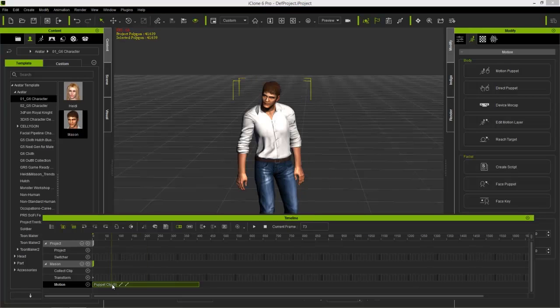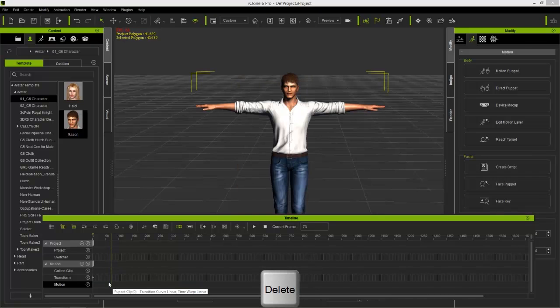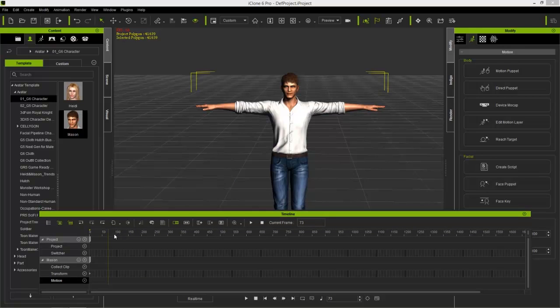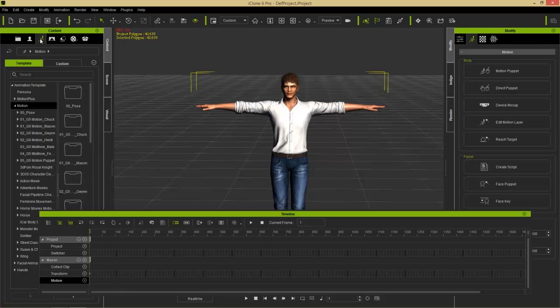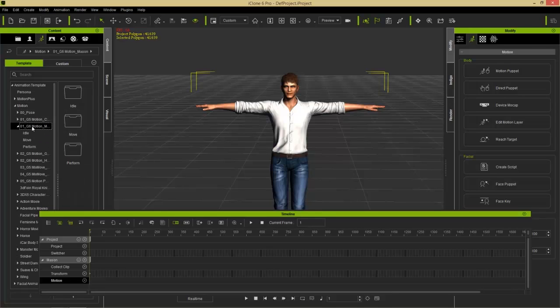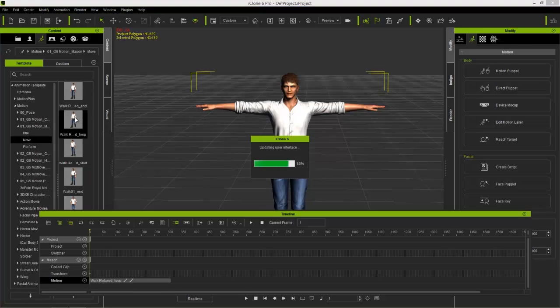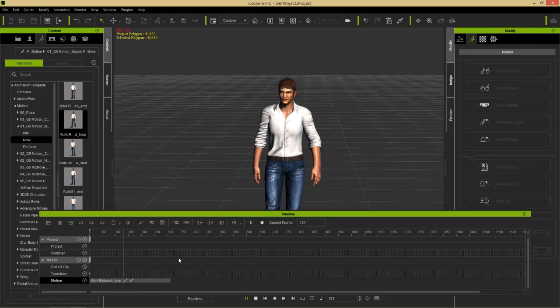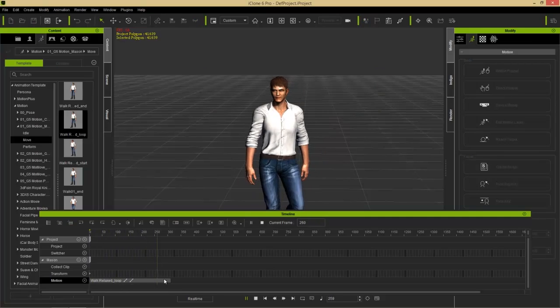But let's just go ahead and select this clip and delete it for now. And what I'm going to do now is apply a motion from our motion library. So let's go to our motion tab up here, and under motions we have G6 Mason, G6 motion Mason. There we go. Double click that, and let's go into move, and let's double click on this walk relaxed loop. So if I double click on that, it'll apply to my selected character. You can see the clip appear in the motion track right there.